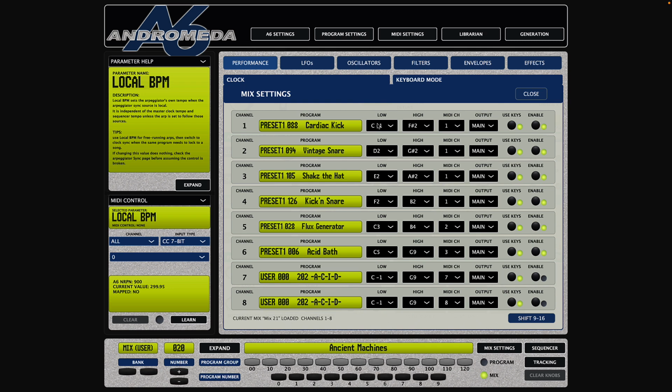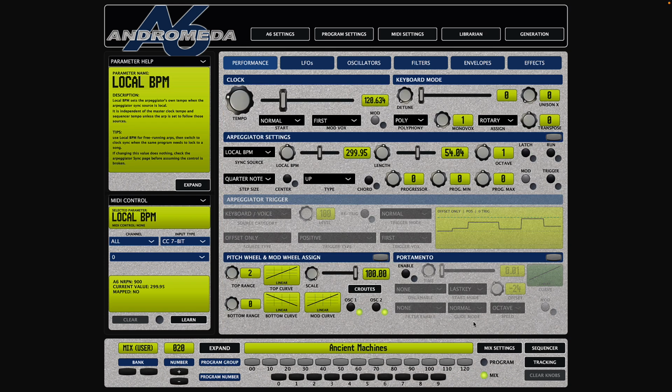For this one, you can set the key zones, the MIDI channel, the outputs, and use keys. The enable is kind of touchy. I'm still working on this. It will work if you have the channel selected, but you have to manually do that and hit shift down here. It'll take you to the other 8 channels. Then you can close that. So that's what mix can do, but again, it's a bit limited compared to what you could do on the Andromeda itself. It just cannot do it remotely, unfortunately, unless there's a few more things opened up in the future.